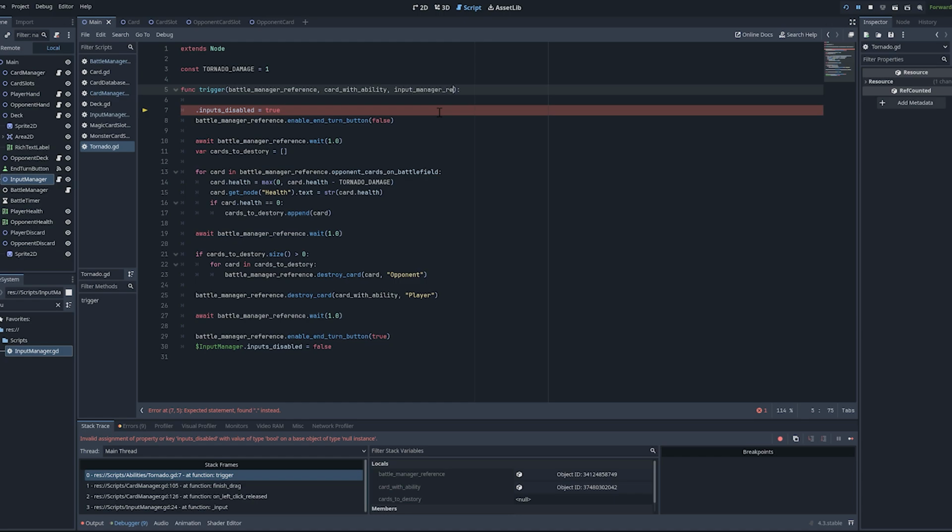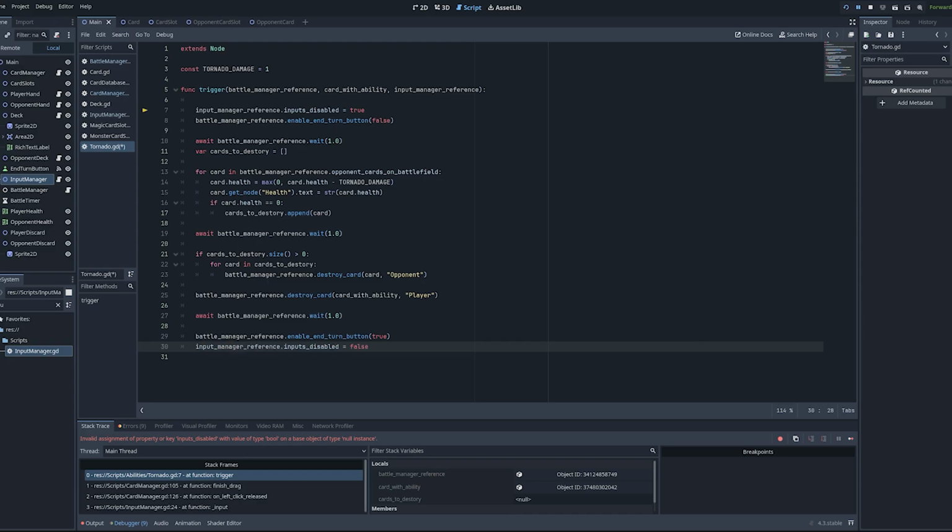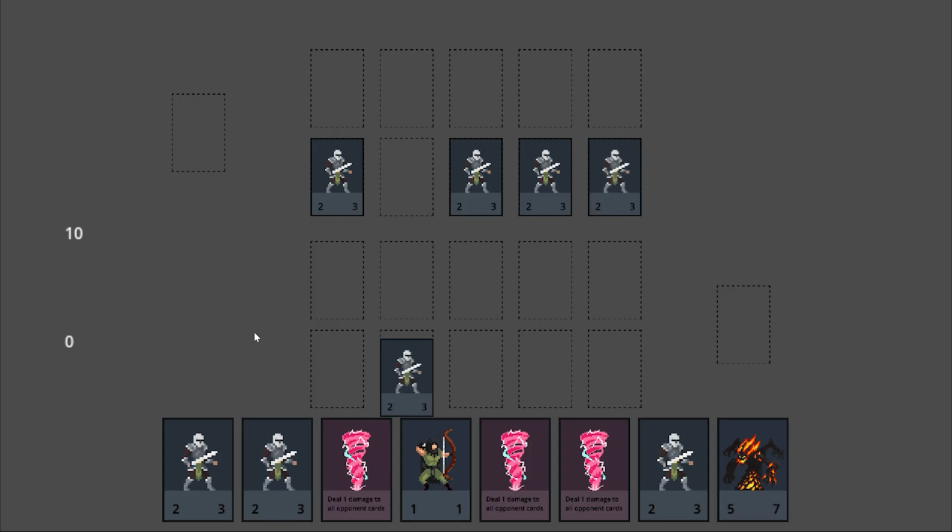And now we can use this input manager reference to access our inputs disabled variable. Make sure to replace it at the bottom there too. And that's it. We've added card abilities, and each ability has its own script, and all the logic for that ability is contained to that script.